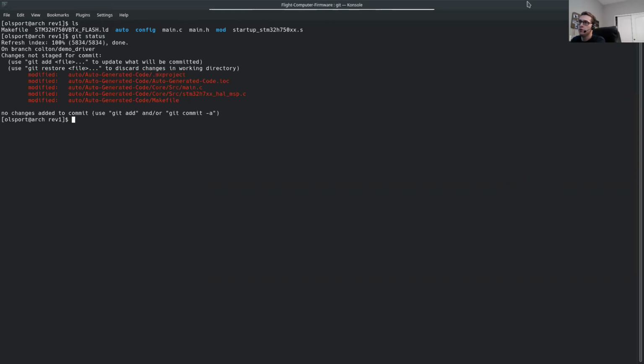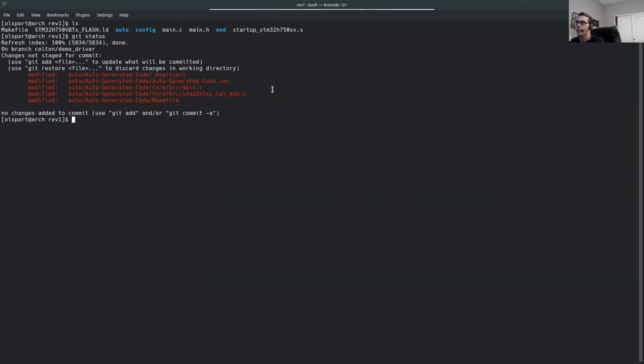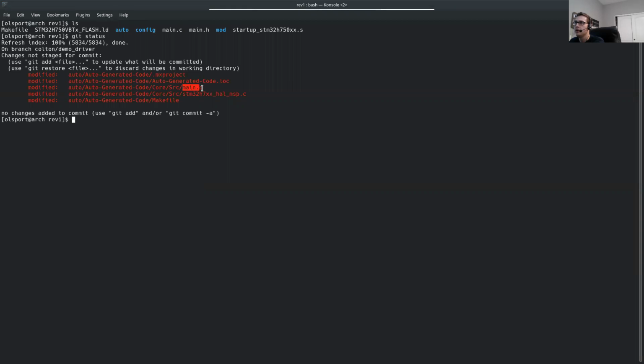And it'll show you, within the auto folder, which of these files actually changed. And so what we care about are the code files. So that's going to be these two right here. You can see that Git is telling me that the code generator changed my main.c file, and it also changed this STM32 HAL MSP file. The makefile changes every single time, so that may or may not correspond to a valid change, but you'll have to check it just in case.